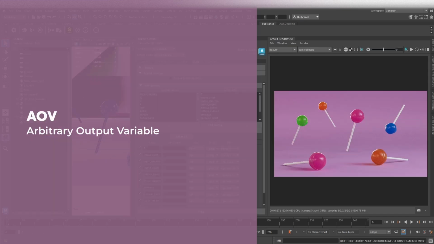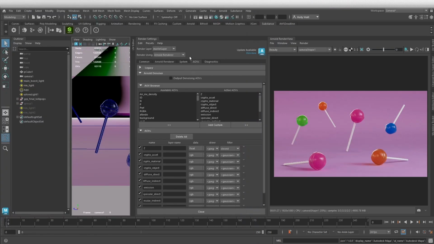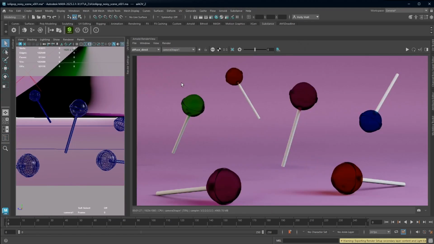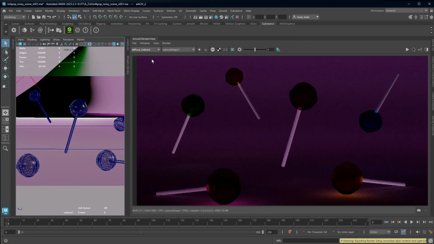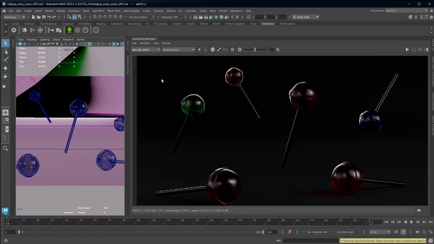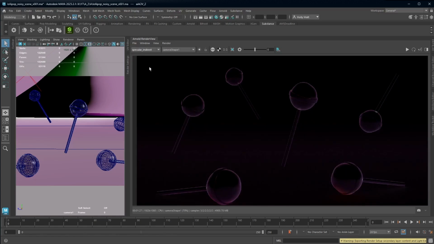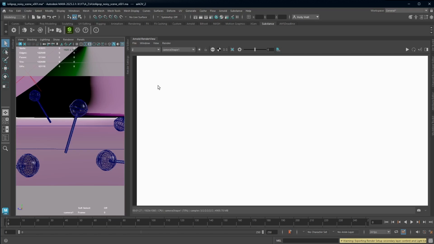workflow. AOV stands for Arbitrary Output Variable, and it has its very own tab in our render settings. I'm using Arnold to render, but every render engine will be able to output AOVs, and it's a way to separate out the different components that make up a beauty pass, giving us more control in compositing without having to re-render. You can also export some utility AOVs, like this is a Z depth pass, which allows you to add things like fog or depth of field in post without having to add to your render time.